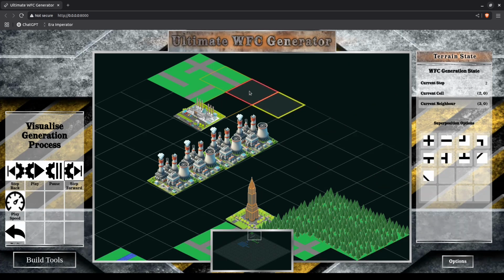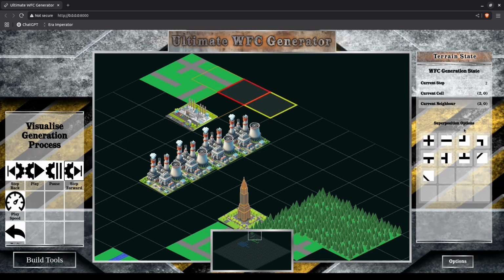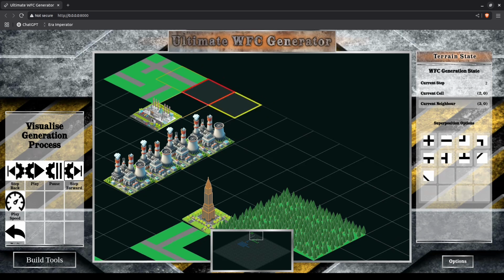So here's the first step forward option, and there's a whole bunch of things like entropy. It's looking for the lowest entropy and a couple of other things, and superposition options, etc. There's a lot going on under the hood, but I wanted an easy, nice visual way to see the wave function collapse happening as it happens. So this is what the visualize process is about.